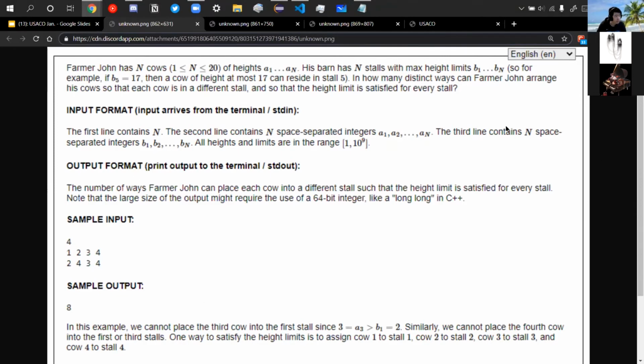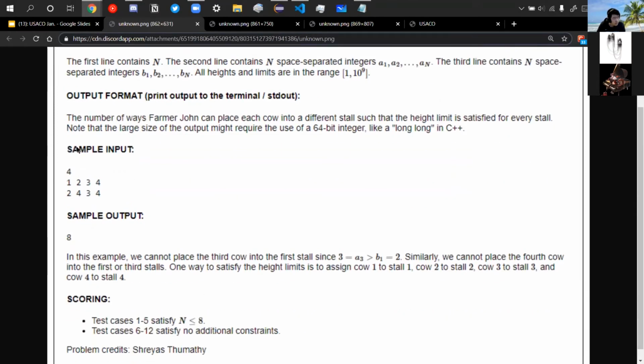So we're going to skip the input format because it's a waste of time. This is a sample input, right? It gives you n. So if n is 4, that means we're going to get 4 numbers here, which represent cow heights, and 4 numbers here, which represent stall heights. So in our sample input, we have 4 cows. Cow 1 is height 1, cow 2 is height 2, cow 3 is height 3, cow 4 is height 4. We have 4 stalls. Stall 1 is height 2, stall 2 is height 4, stall 3 is height 3, stall 4 is height 4.